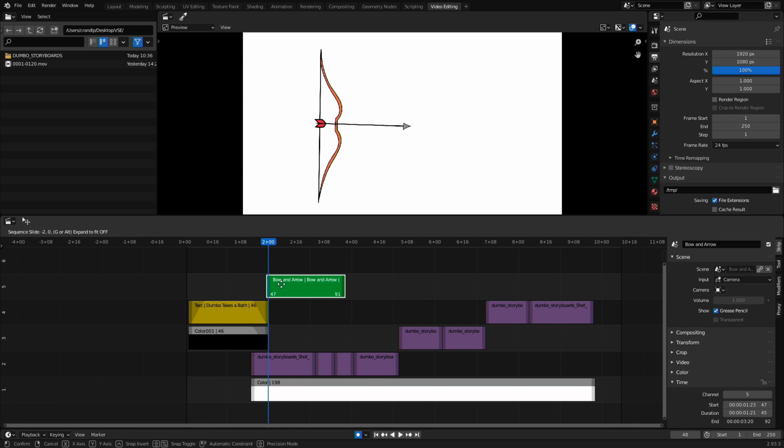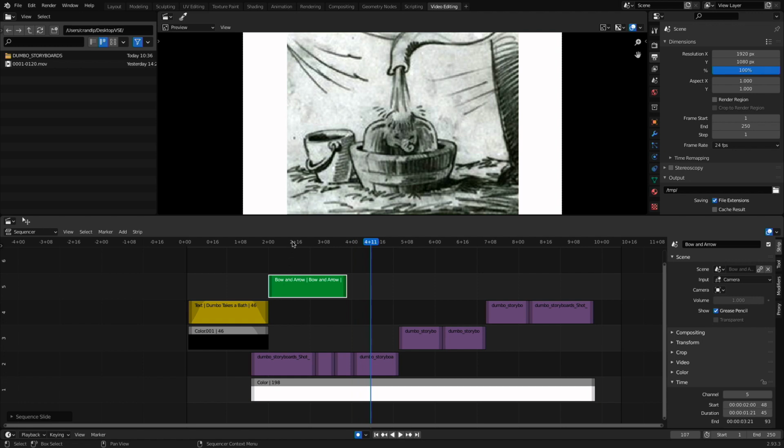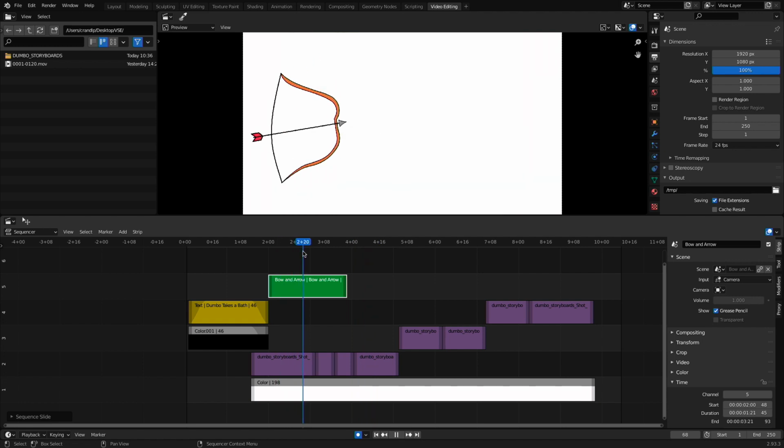And when we play it, it's playing a live version of that animation. This is not a rendered animation coming from Blender. This is the actual raw data that exists in that other project file. That's pretty cool. In addition, any changes that we make to our bow and arrow project file are going to cascade and ripple into my Dumbo animatic.